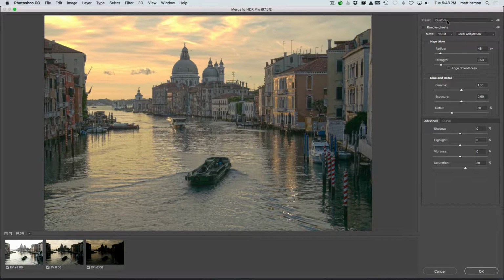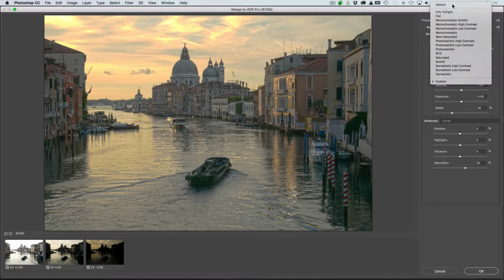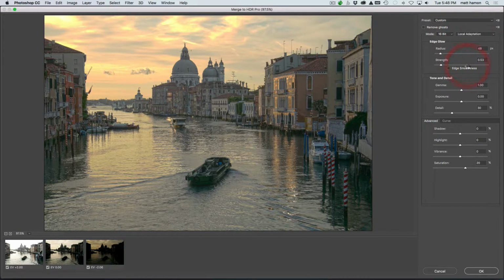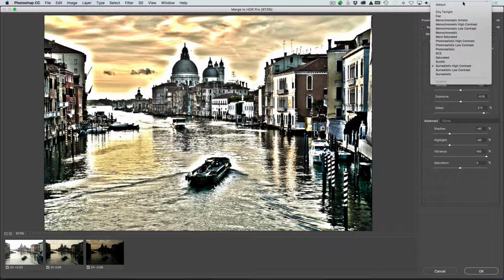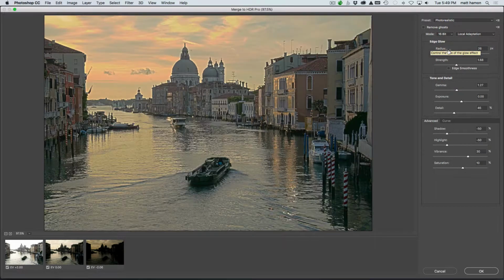And under presets here, there are also several options. What you might be familiar with in HDR imaging, which has kind of given it a bad rap, is this surrealistic high contrast aesthetic. It gets a little bit crazy. I think something a little more realistic, but also exploiting highlight, shadow, and midtone detail would be what's described as photorealistic here in our presets. So I would choose that.